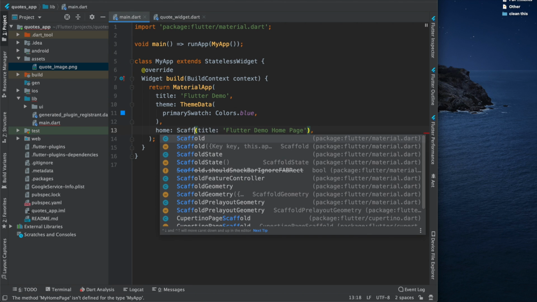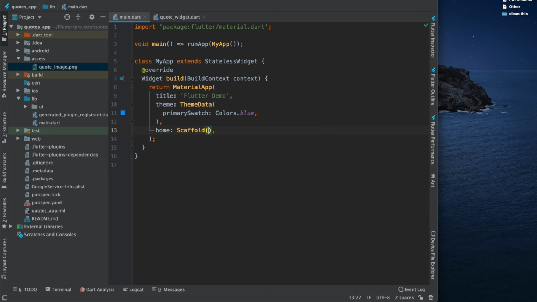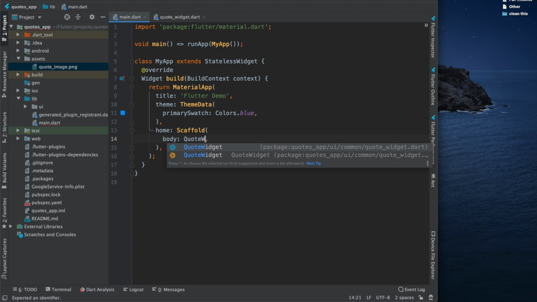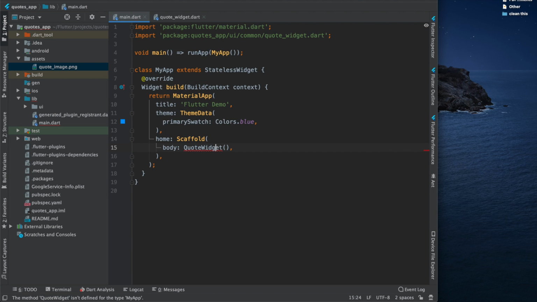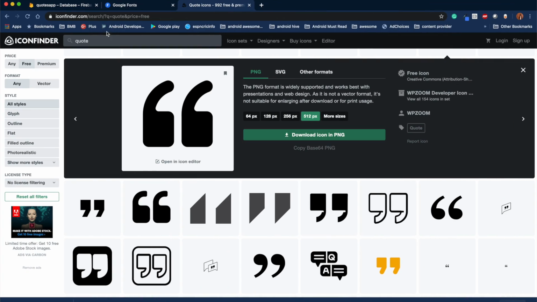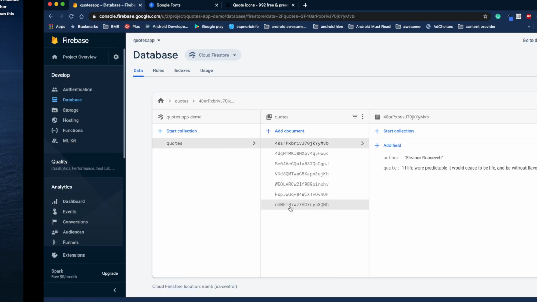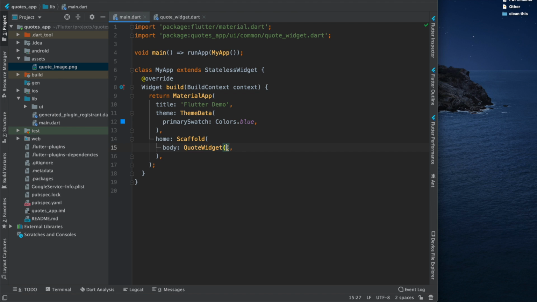Now we are creating a scaffold. Okay, this scaffold will have a body, and the body will have a quote widget. Right now I'm going to show you how you can create a normal widget, and then we will add this into a page view in future, so that we can have all the 7, 8, whatever we have, these quotes in our Firestore. We will show all of them together. First we'll see how we can design it for one.